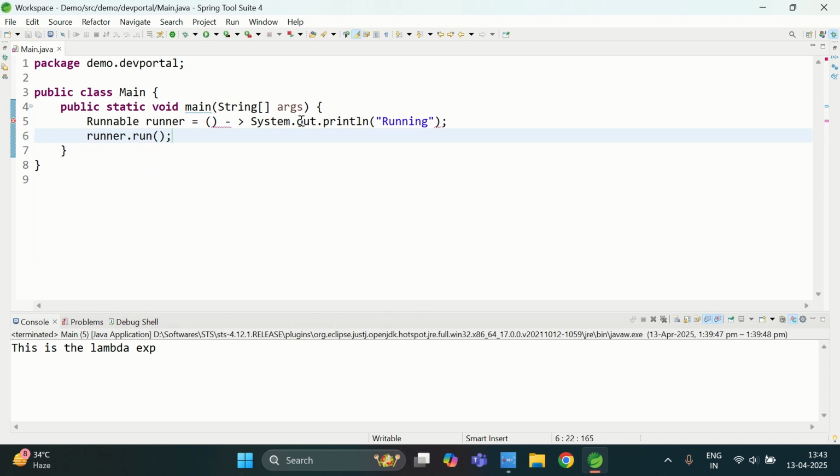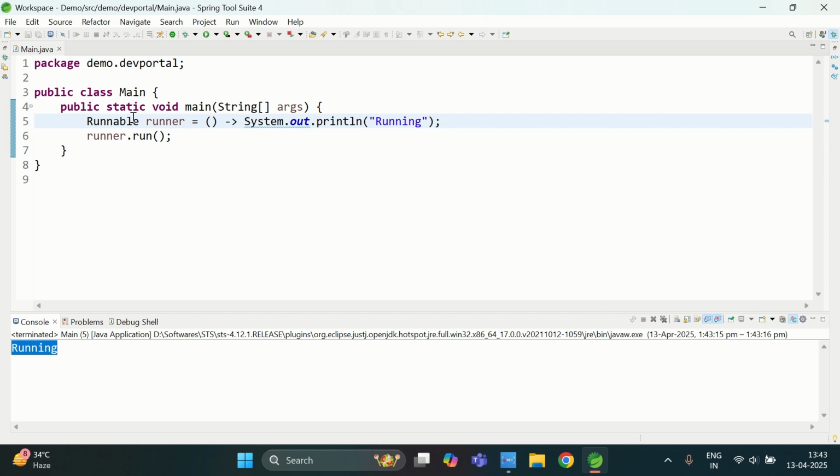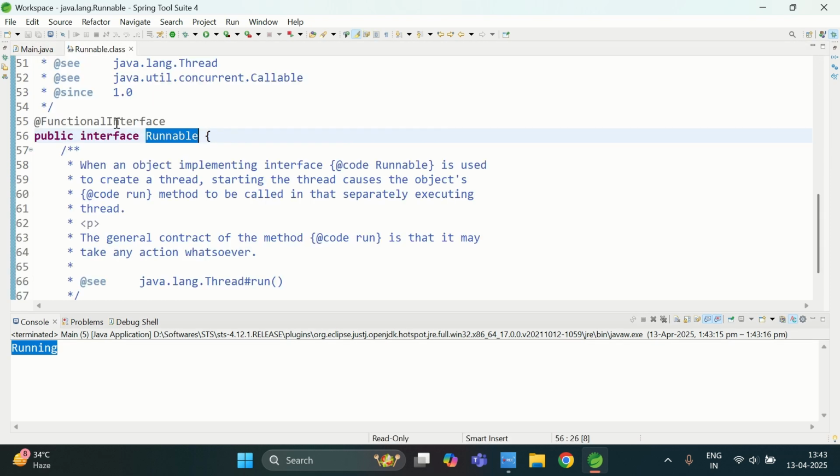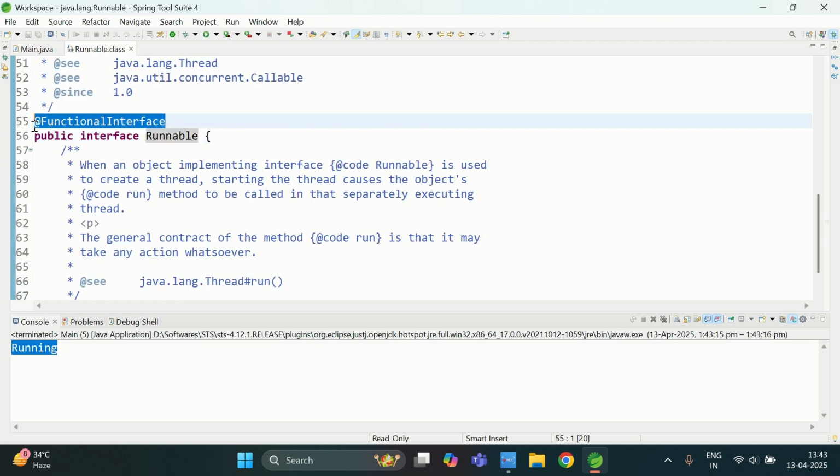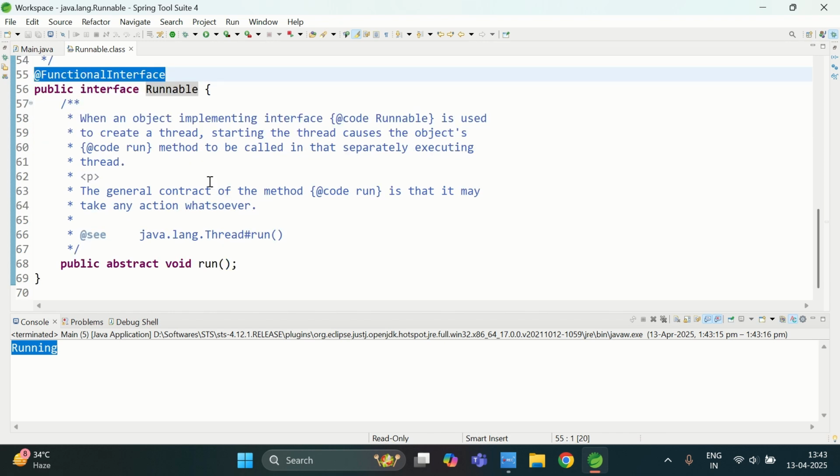So if I execute this code, it will print running. Let me show you. So you can see it here, it is printing running. Let me open this Runnable interface as well. If you see it here, they have used the @FunctionalInterface annotation, and this Runnable interface they are using for creating the thread object. If you don't know what a thread is and how we can create a thread object, that tutorial I have also created on my channel. You can watch it. Link I will give you in the description section. So if I come down, you can see it here, one abstract method they have created, that is run.